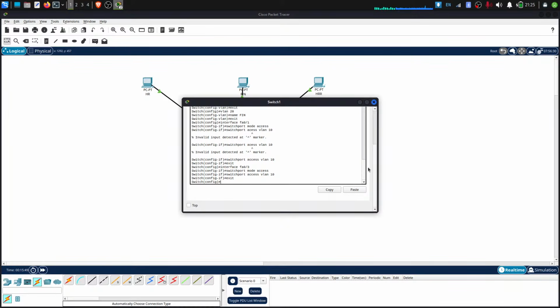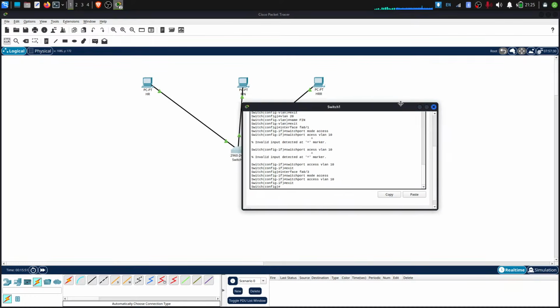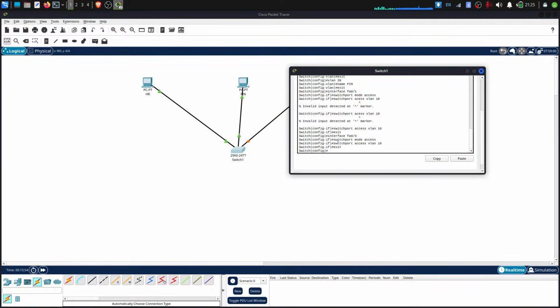Now, I'll assign the PC of the finance department to VLAN 20. So I'll again hit interface FA0/2. I'm just assuming the interfaces. As you can see, we had some interfaces out there, right? So switchport mode access, switchport access VLAN 20 for the finance department, and I'll just exit this thing.